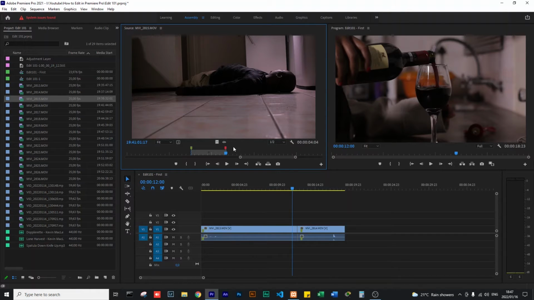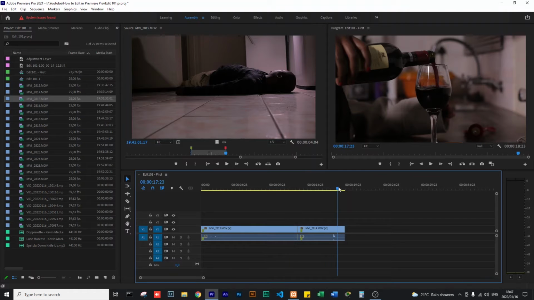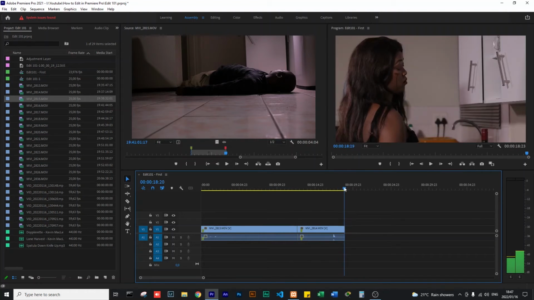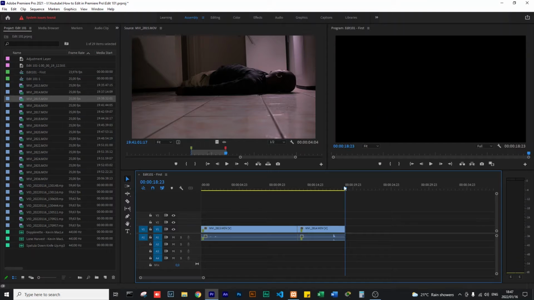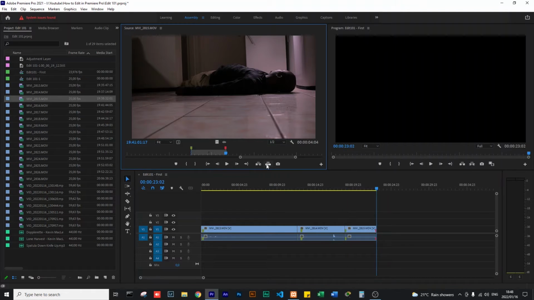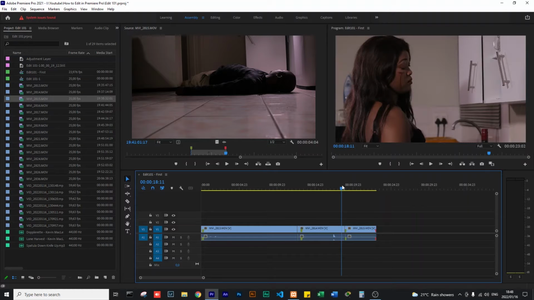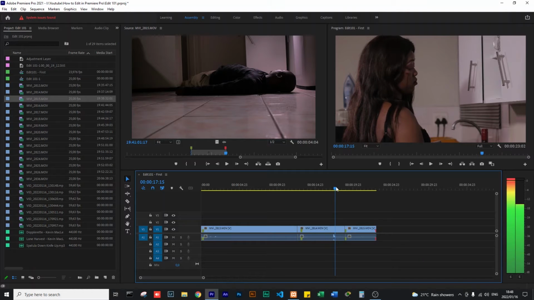Alright, so what I'm gonna do, I'm just gonna grab it from here. Remember, you can press shift to snap your timeline to the end of the last clip, and then I can use override or insert to put the clip onto the timeline. So I'm gonna press override, the clip is in there. Alright, sharp. So now let's see what we've done.